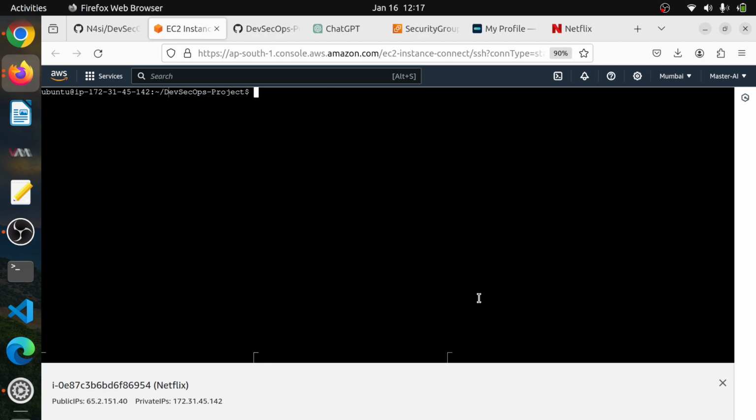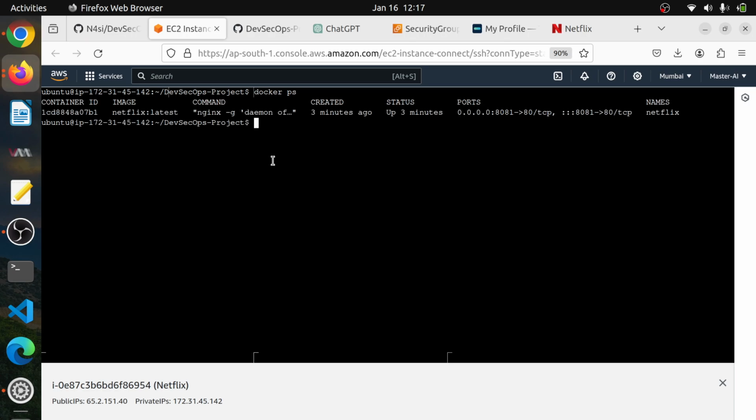I will go there, docker ps. Now I will run docker stop on this container. I stop this container, and I have to remove it as well.